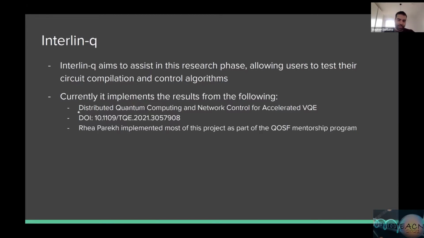Yeah, and it's based on this paper here. And Rhea Parekh is the person who did most of the work on that project.